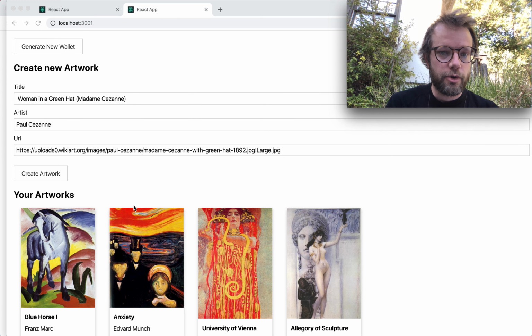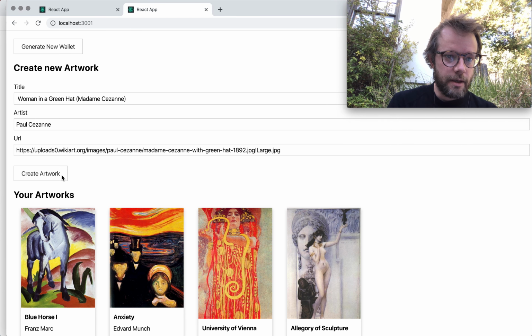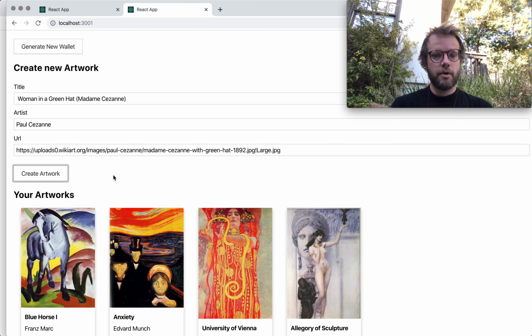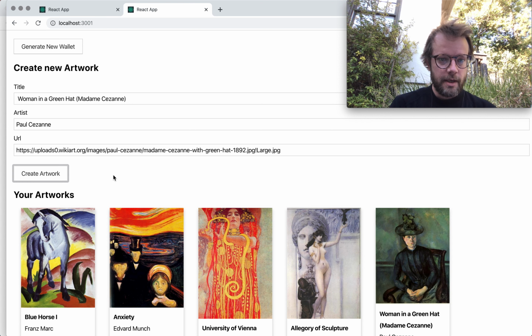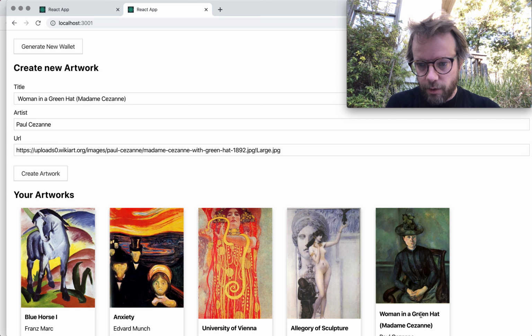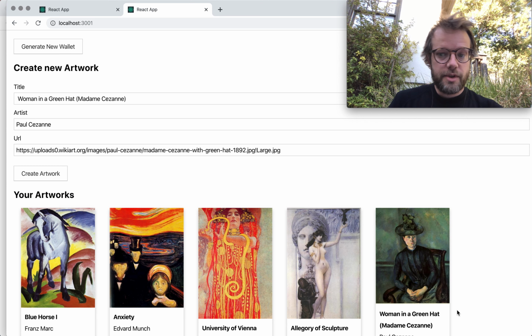It's an application for collecting and trading artworks. We have a little section here where you can input data to create a new token. And then we can click this button to create a new artwork token. What it does is it broadcasts a transaction to the blockchain that records that token. And then we have the section down here that periodically scans the blockchain for new tokens owned by this user. And so you just saw that the woman in the green hat by Paul Cézanne just popped up on our screen.